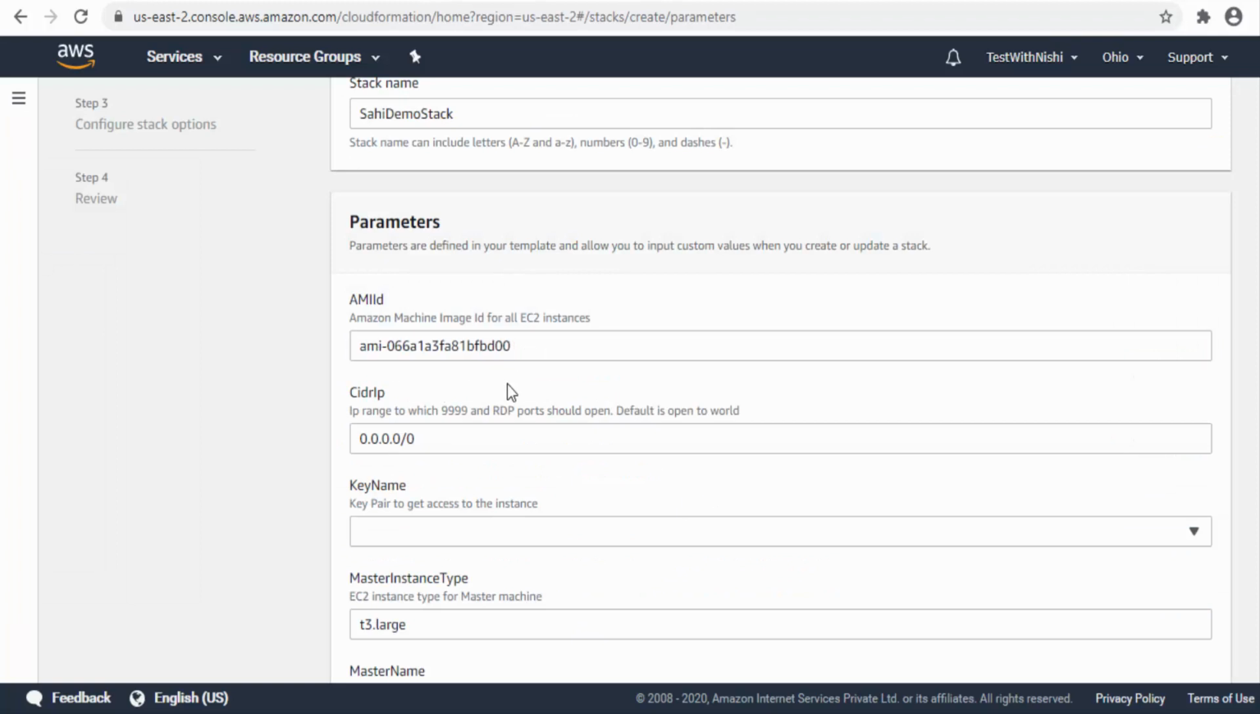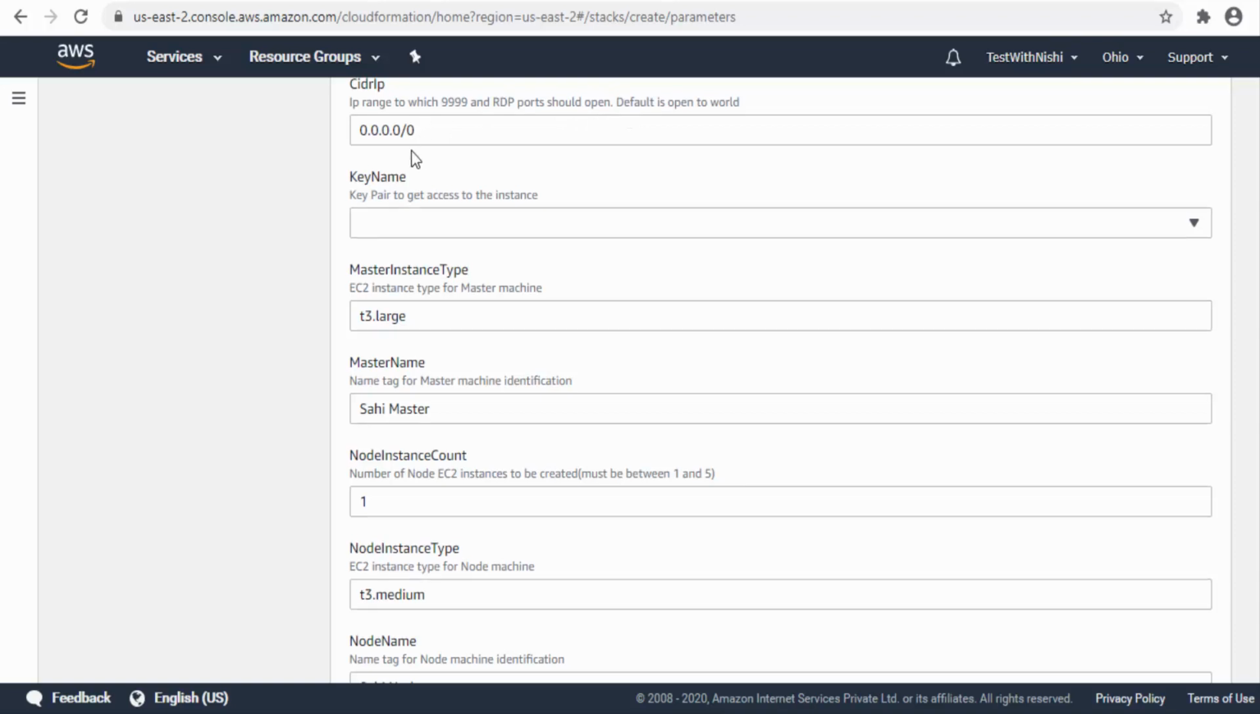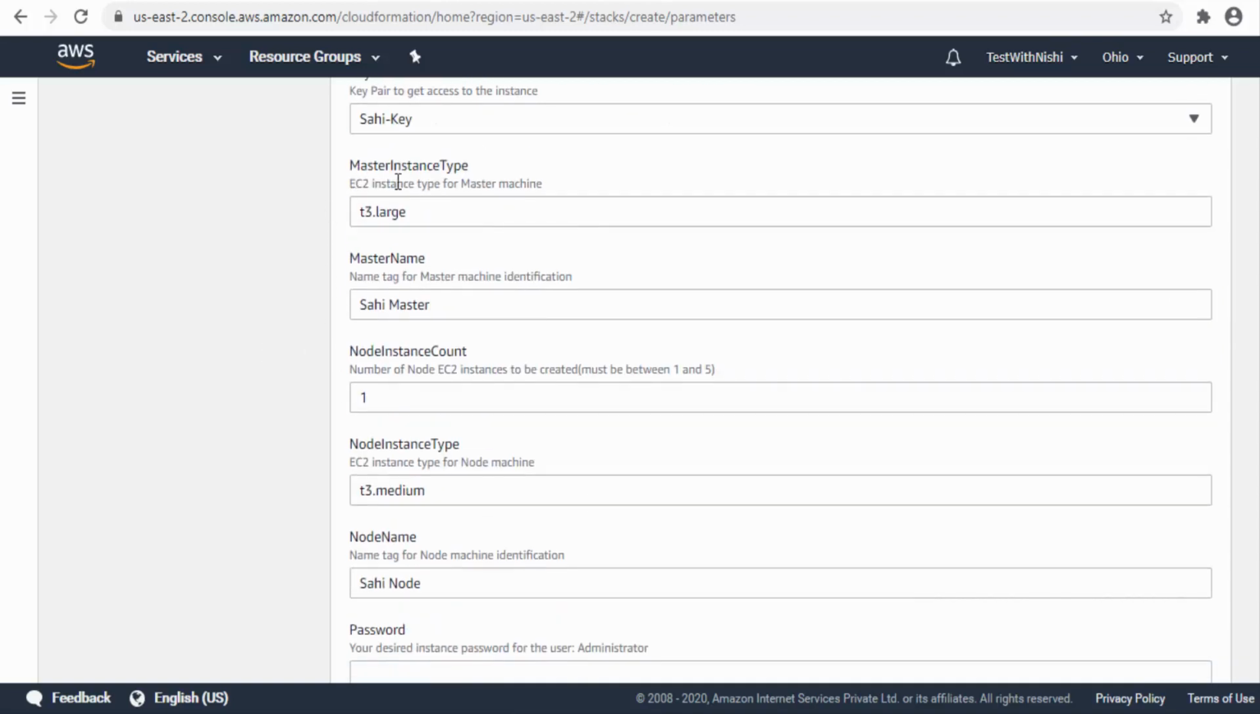Here, you can provide the IP address to which the 9999 and RDP ports should open. Default is open to everyone. I'm leaving it as it is. Key name. Select a valid key pair from the drop-down as created already. Master instance type. This is the EC2 instance type for the master machine. The default is T3.large, which is recommended. You could also use others.